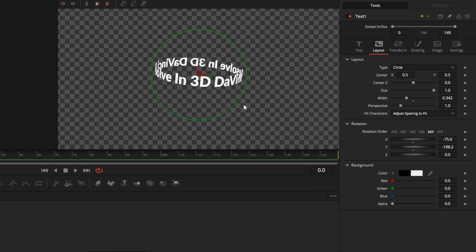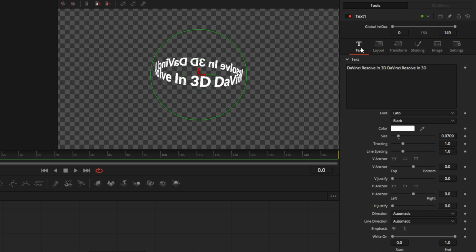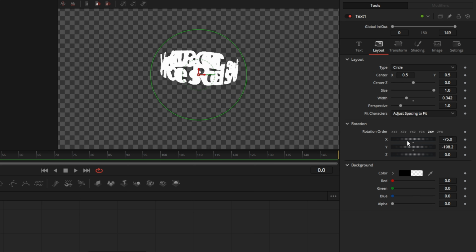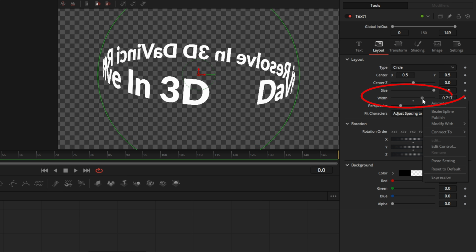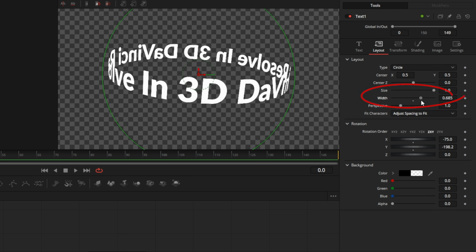Now if at this point you want to increase the words or letters, you can go over to the text and increase the size to how you want it. As you can see, it's going to mess up all of the word spacing, so you just go back out to the layout tab and increase the width a little bit more until you get the proper spacing that you wanted to begin with.